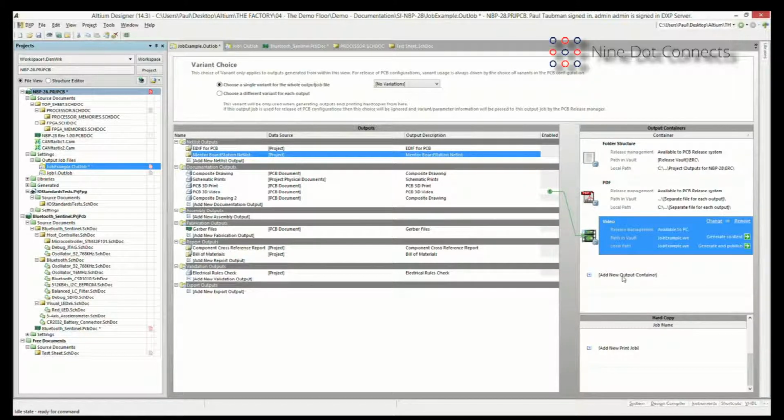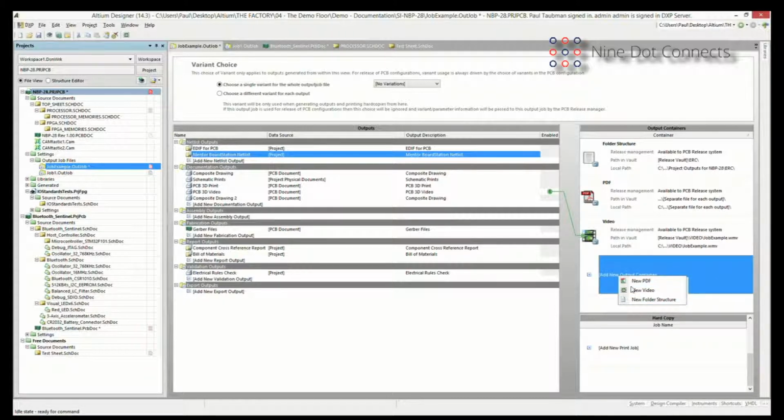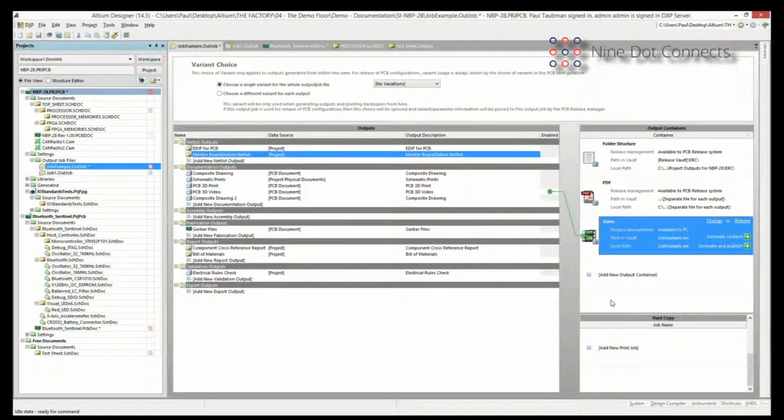And I also have the ability to create other containers. However, they got to be in one of the formats that you see above. So you can't create, for example, a Microsoft document one. You've got to create a PDF, or a video, or a folder structure one. But you're probably asking, well, why do I need to do that?